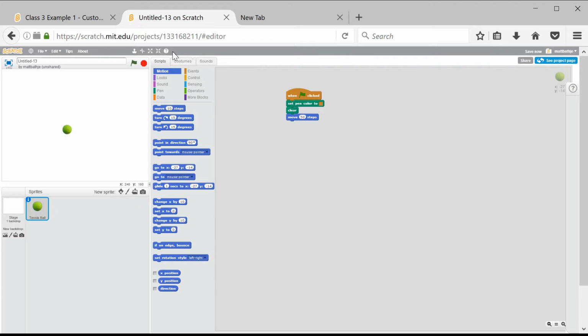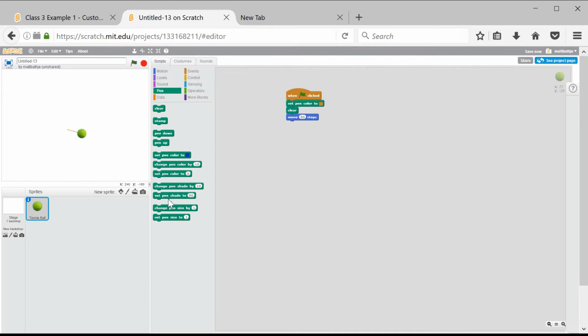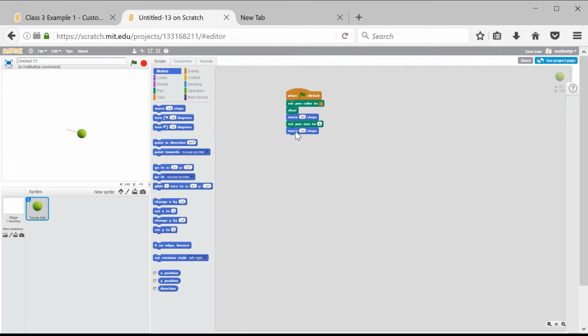Move 50 steps, and you can kind of see it draws with that orangey pen color. I can also change the pen size. So let's say set pen size to 8. And then motion, and I'll say move 50 more steps.